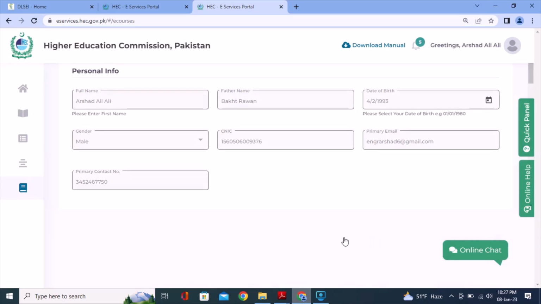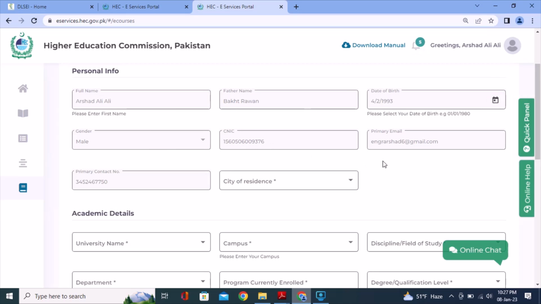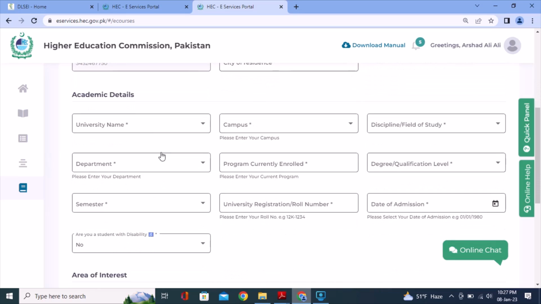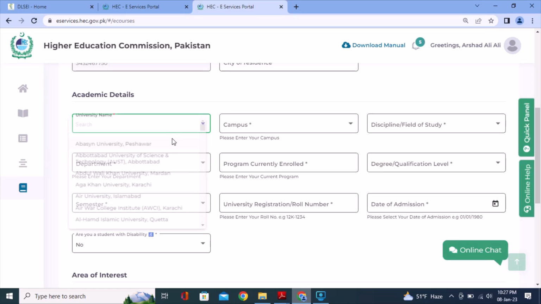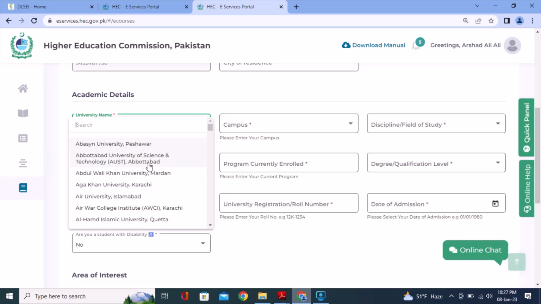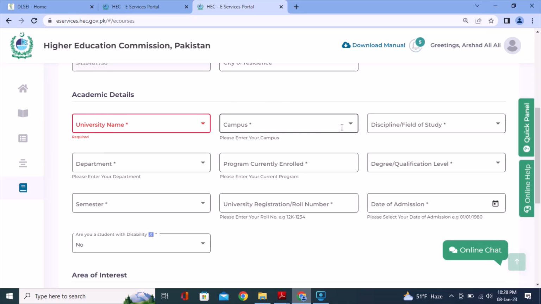Once you click on proceed, your personal information will be picked up from your account: your full name, father name, date of birth, gender, NIC number and primary email address. You can enter your academic details here. Select your respective university name. All universities recognized by HEC are available here. You can select your campus, the main campus or any secondary campuses of your university.